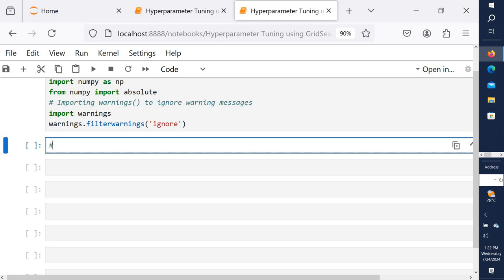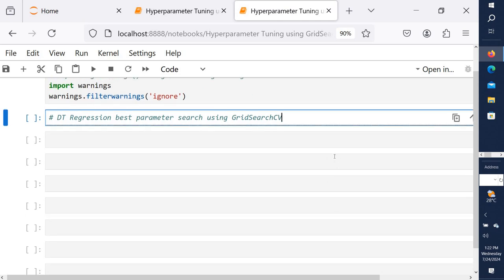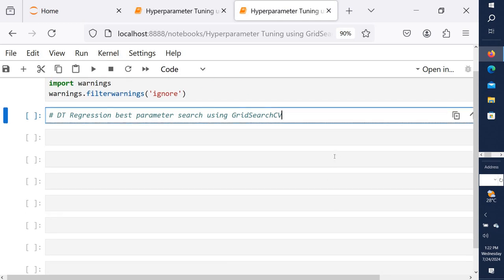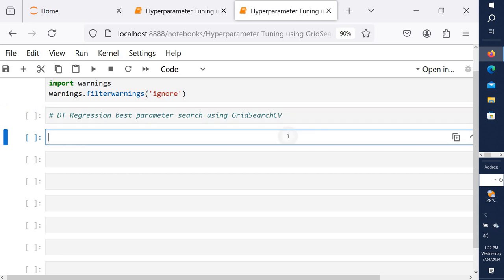Now we are going to start our work. So decision tree regression, parameter search using GridSearchCV, or if you want, hyperparameter tuning with decision tree regression. Okay.